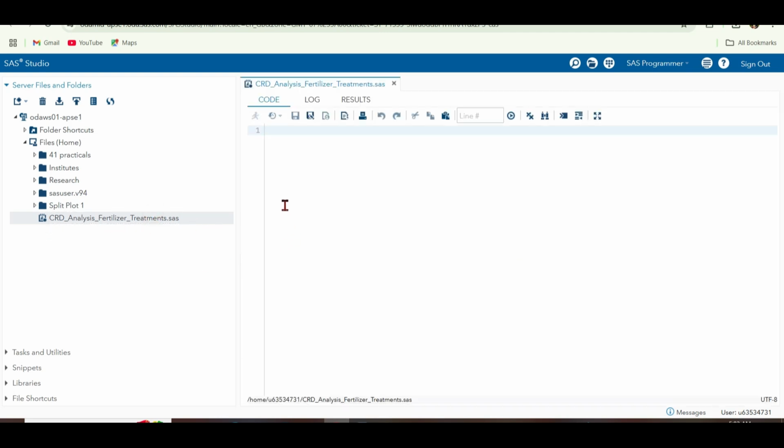So, in short, open a new program from the File menu, save it in your folders, give meaningful names to your datasets, and keep your workspace organized.